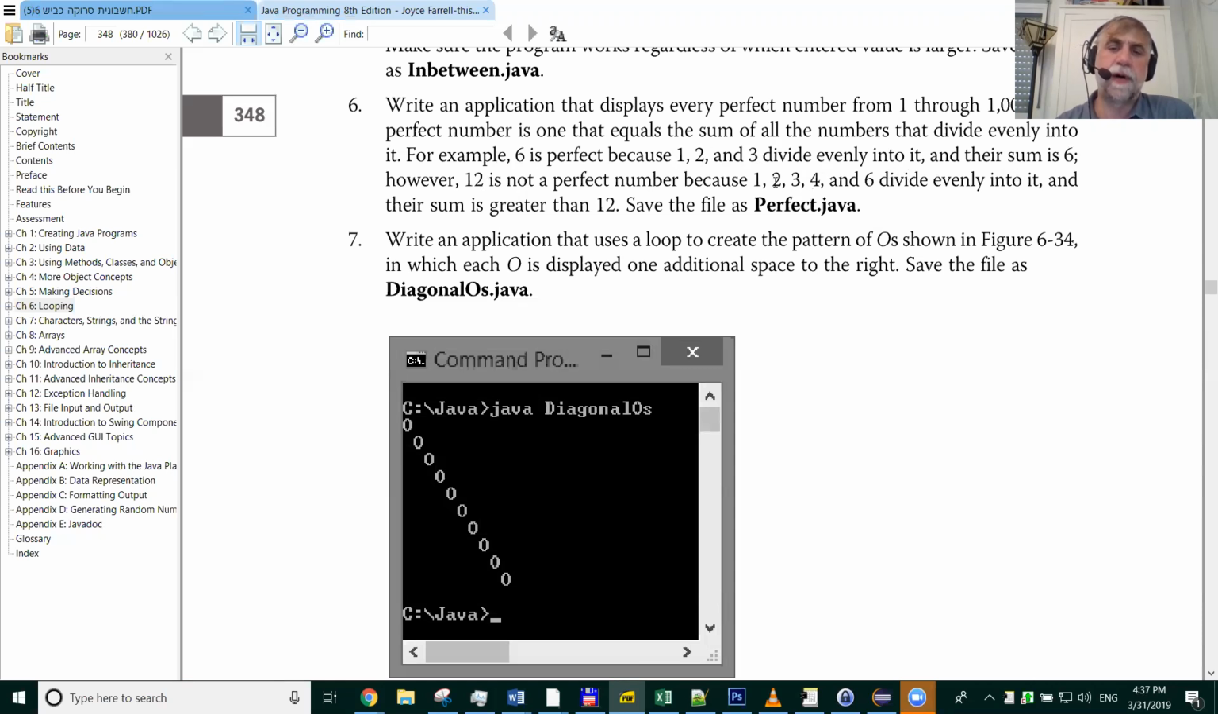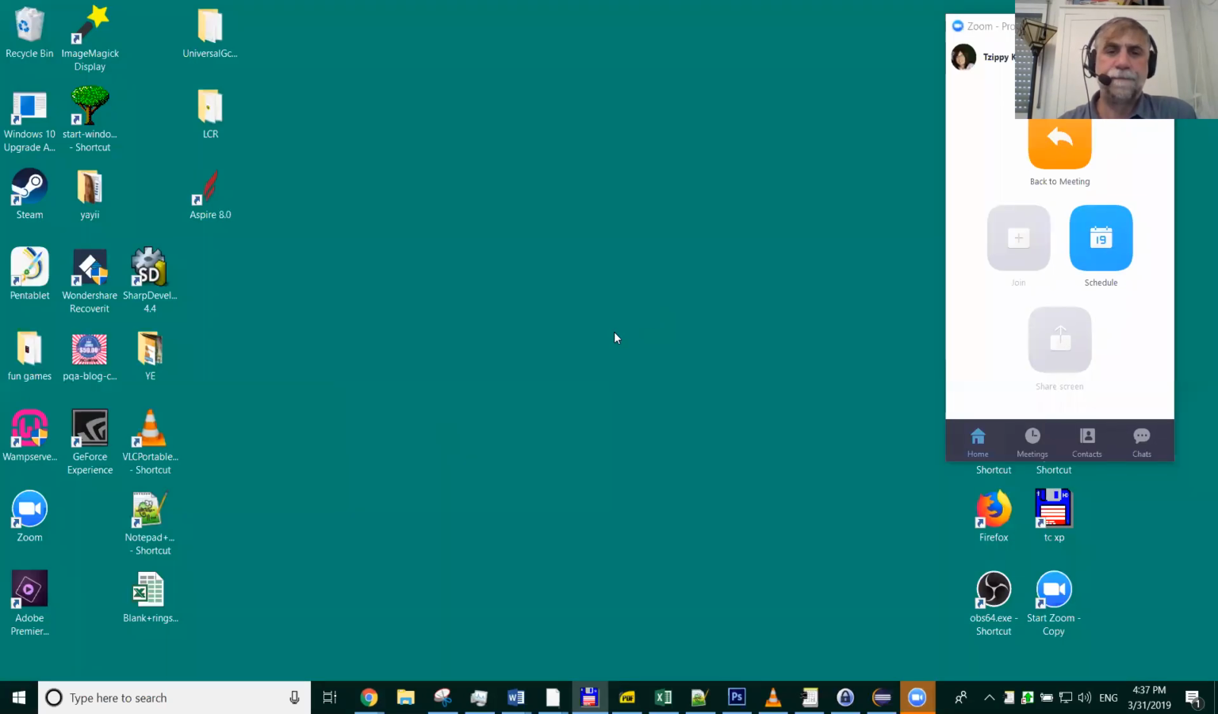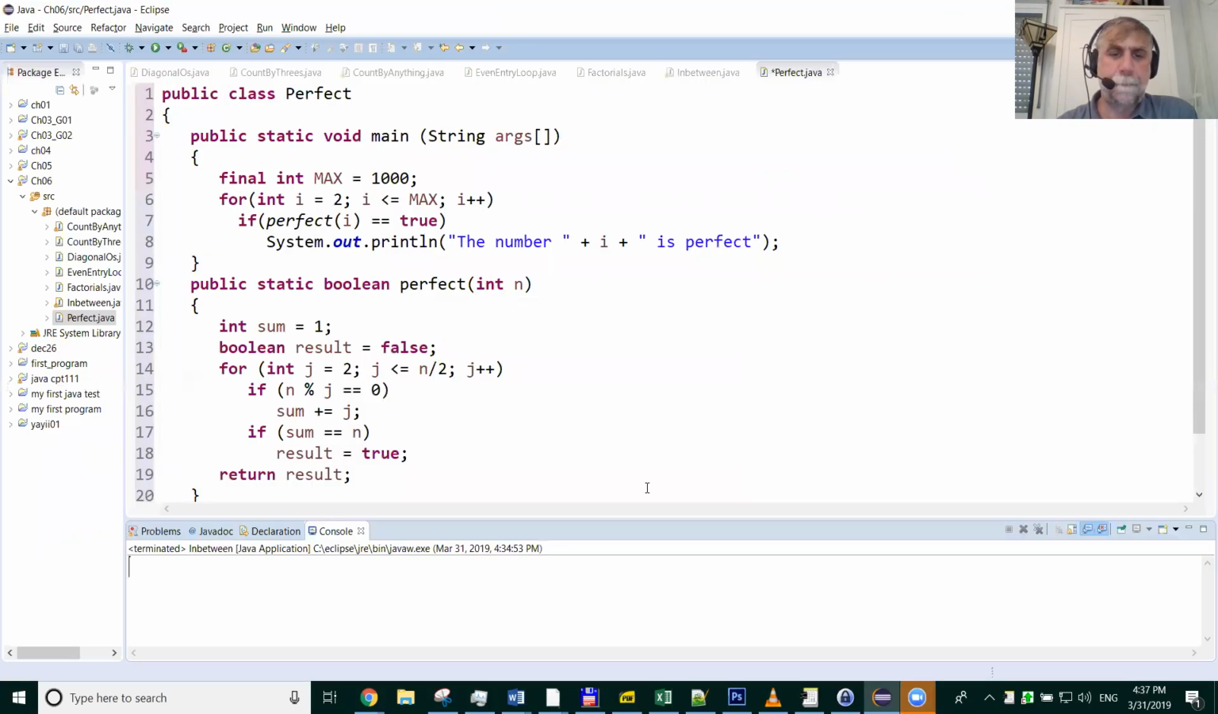12 is not a perfect number. Why? Because these are the factors of 12: 1, 2, 3, and 4. If you add these up, it does not equal 12. So that's what a perfect number is. The program for this would look something like this. Let's take a look at it.